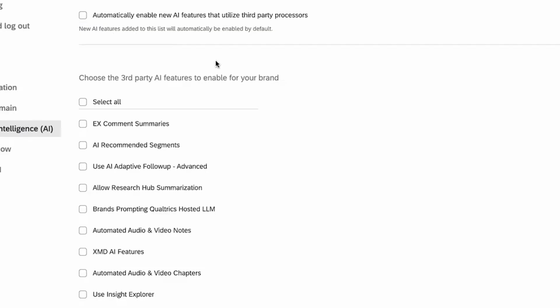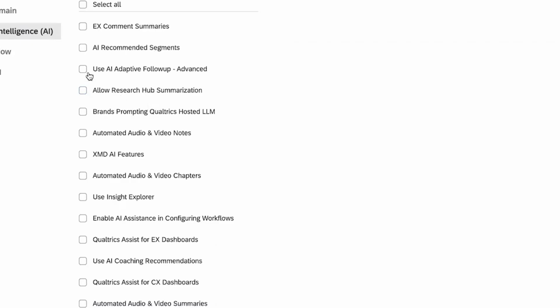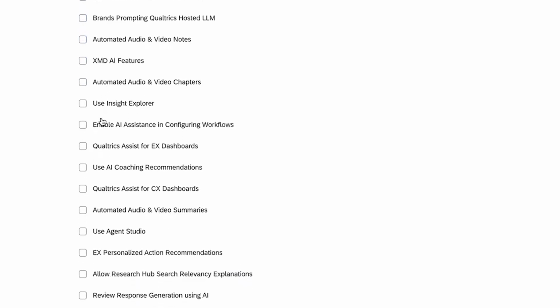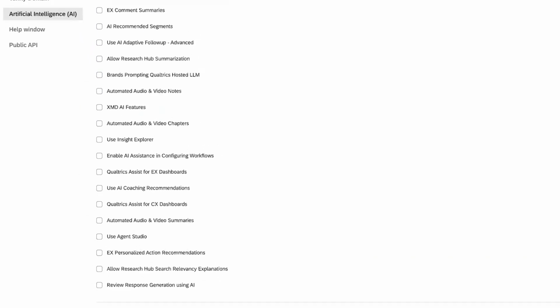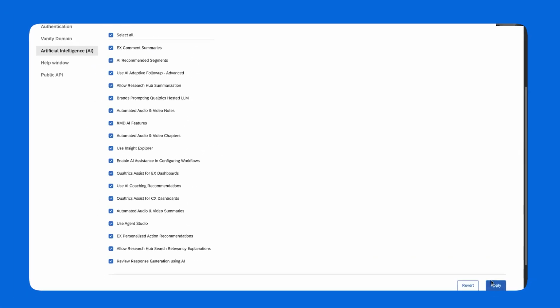In case that we don't want to automatically enable, we'll manually enable it as I said. So in this case, you can select all of them or you can go feature by feature enabling it. So we can go for AI recommended segments, AI adaptive follow-up, and all the way for all the features that you want. Once we select all the features that we have, we'll click Apply.